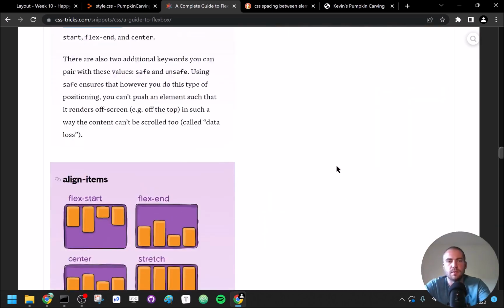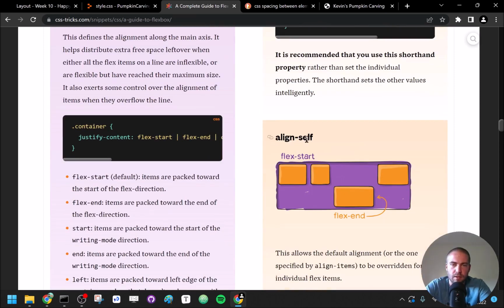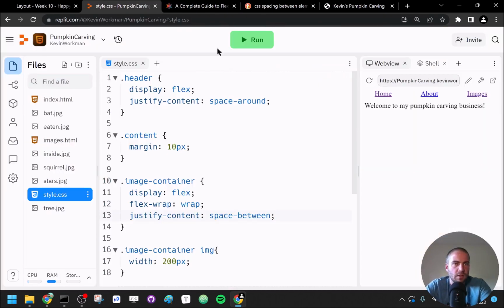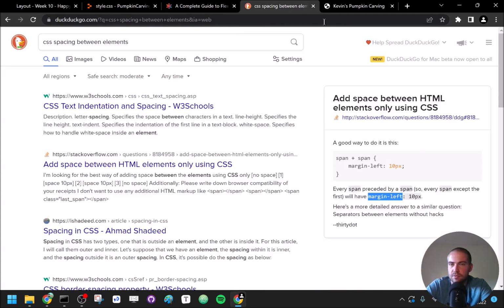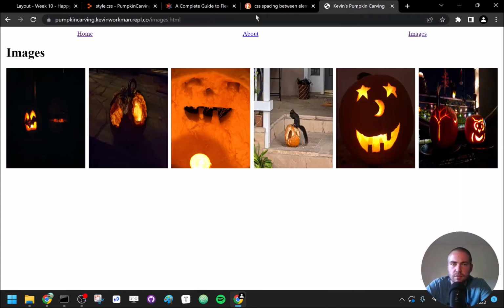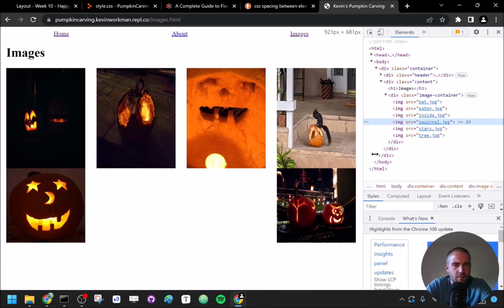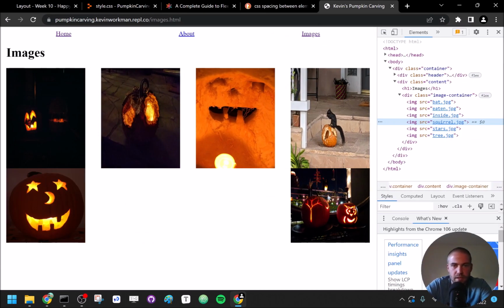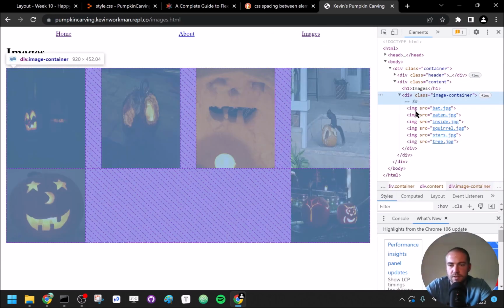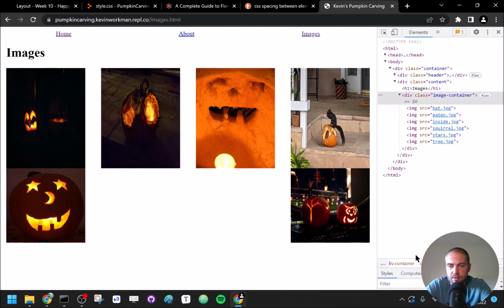Not sure. Let's maybe just try something. So, align self. Here's another tip that I can throw your way. Instead of going back and forth and having to switch tabs a bunch of times, maybe I'll just use my developer tools here by right clicking and then clicking inspect. And now I can play with this stuff kind of directly in my browser.